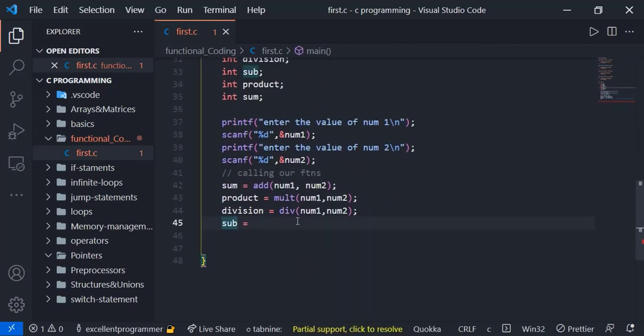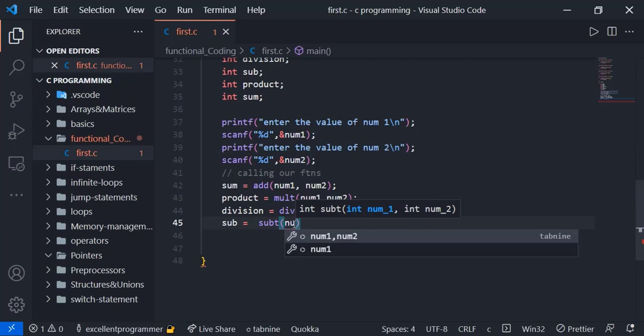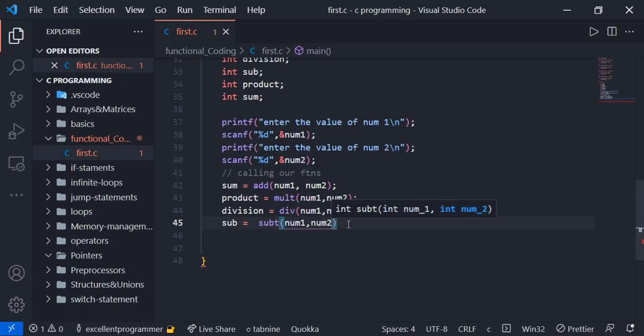Alright, sub is equal to subtraction. Then we pass in our arguments again, and we terminate: 1 2 3 4. So I think we are now done. So what's left is to print.